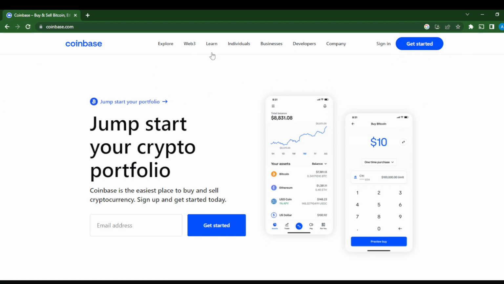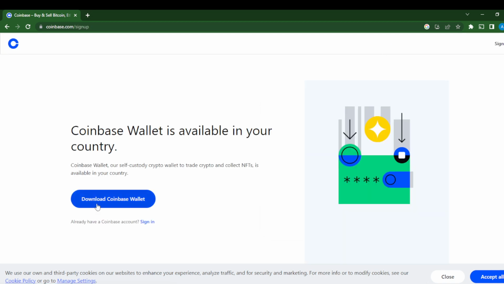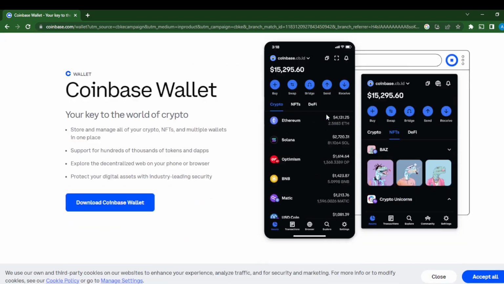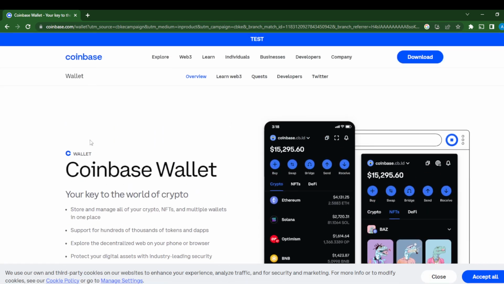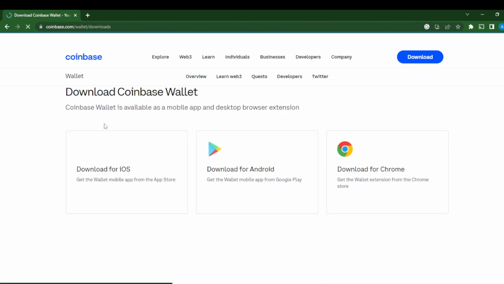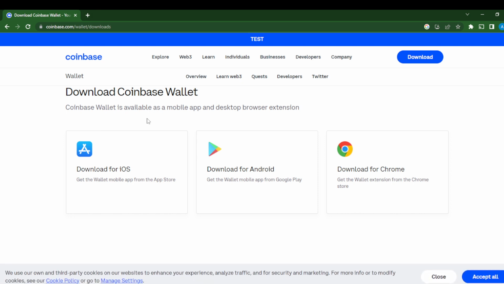So let's get started. Click get started. Is Coinbase Wallet available in your country? So download the Coinbase Wallet. Okay. So let's select download Coinbase Wallet. It says Coinbase Wallet is available as a mobile app and the desktop browser extension. So just go ahead and select download for Chrome.